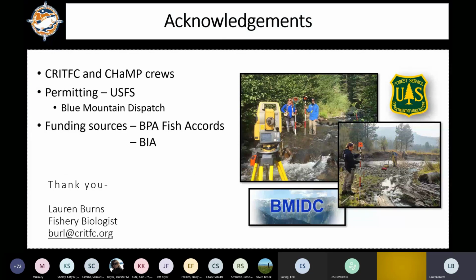And finally, just some acknowledgements. I'd like to thank past CRITFC and CHaMP crews for your hard work out in the Grande Ronde Basin and out in the Columbia River Basin as a whole. The permitting help that we got from the U.S. Forest Service for our work in 2018, Blue Mountain Dispatch, and being patient with us and figuring out our flight planning and notification process, and finally our funding sources.